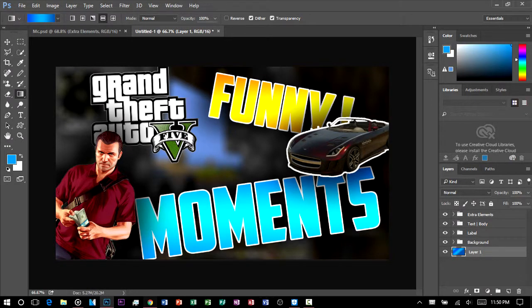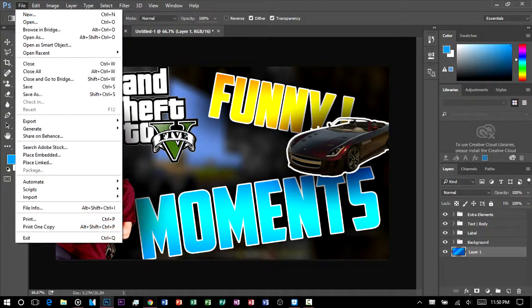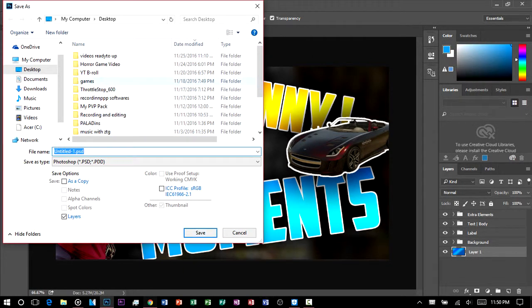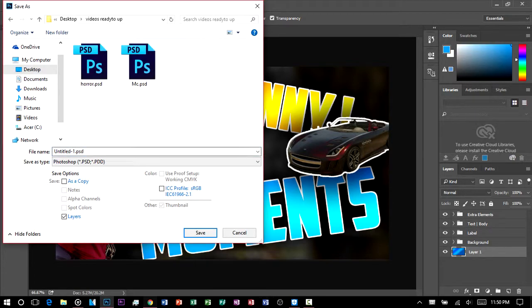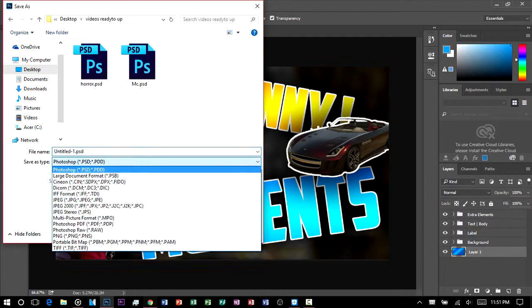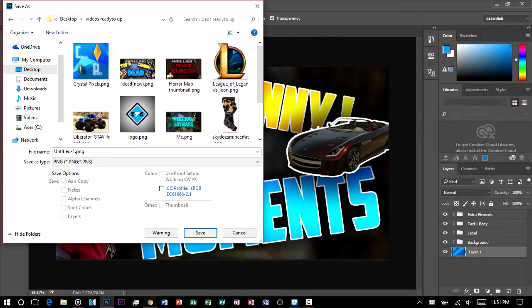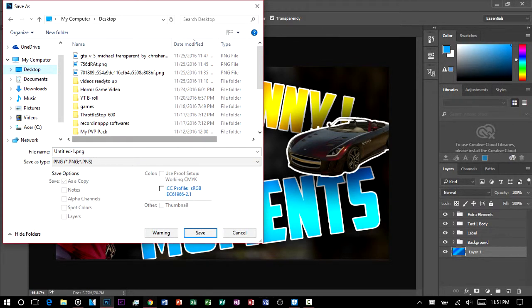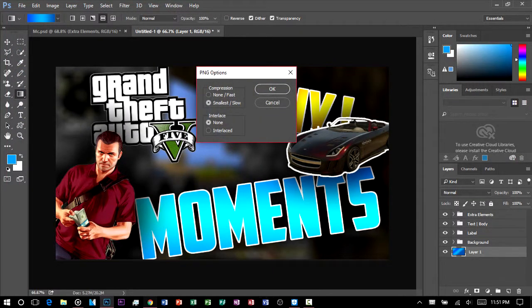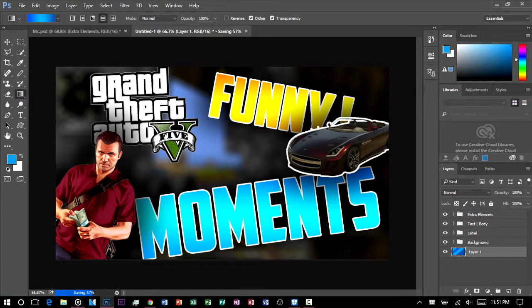So now what you need to do, and guys, what I prefer doing is saving it as a PSD. You can go Save As, go into your videos folder, and save it as a PSD, and then when you need to export it, you can go here and save it as a PNG on your desktop. Let's save it on my desktop. So copy the settings and then just press OK, and it should be done pretty fast right now. Is it done? There you go, it's done.